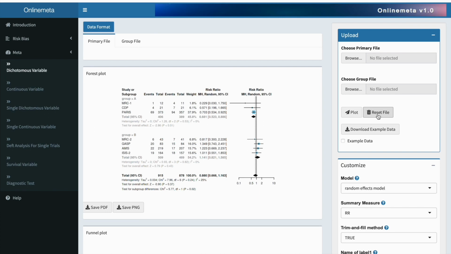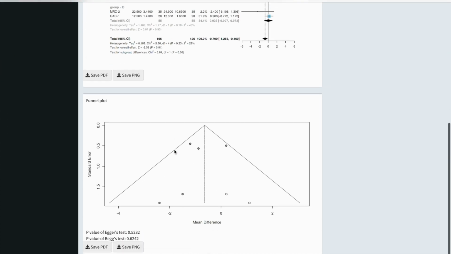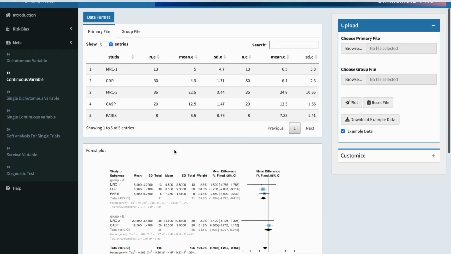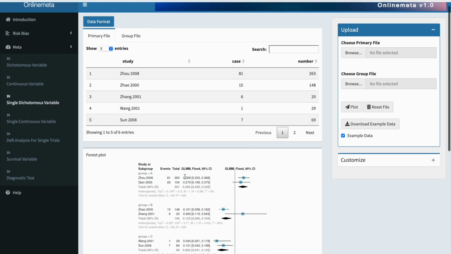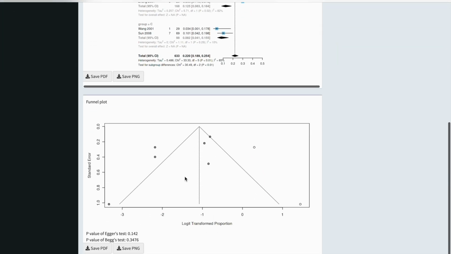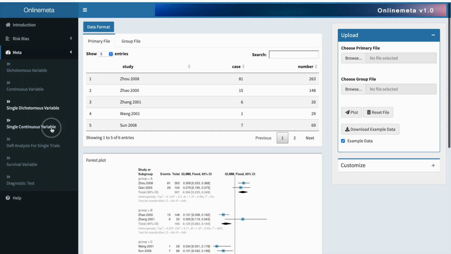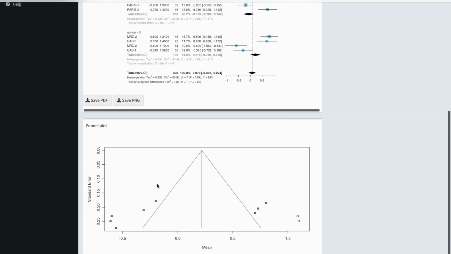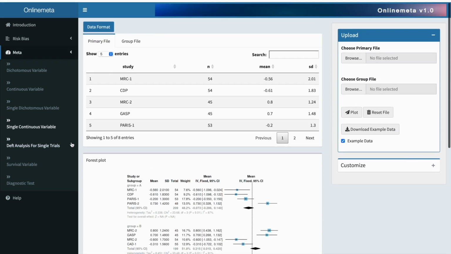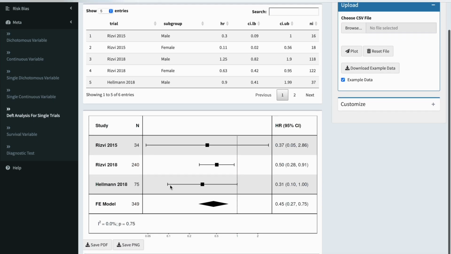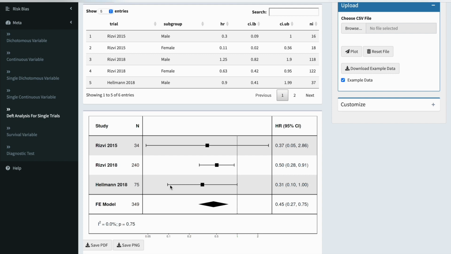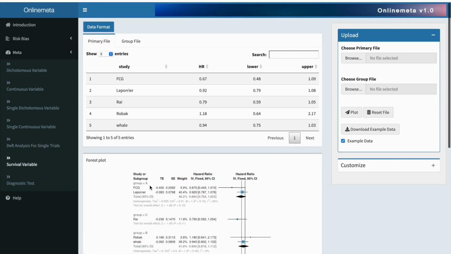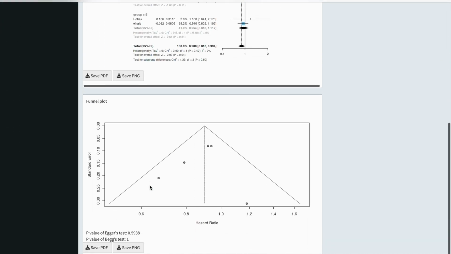For ease of demonstration, we'll use the example data directly for the remaining 6 meta-analyses. This is the meta-analysis for continuous variables. This is for single dichotomous variables. This is for single continuous variables. This is for single trials. We use depth analysis. This is for survival variables.